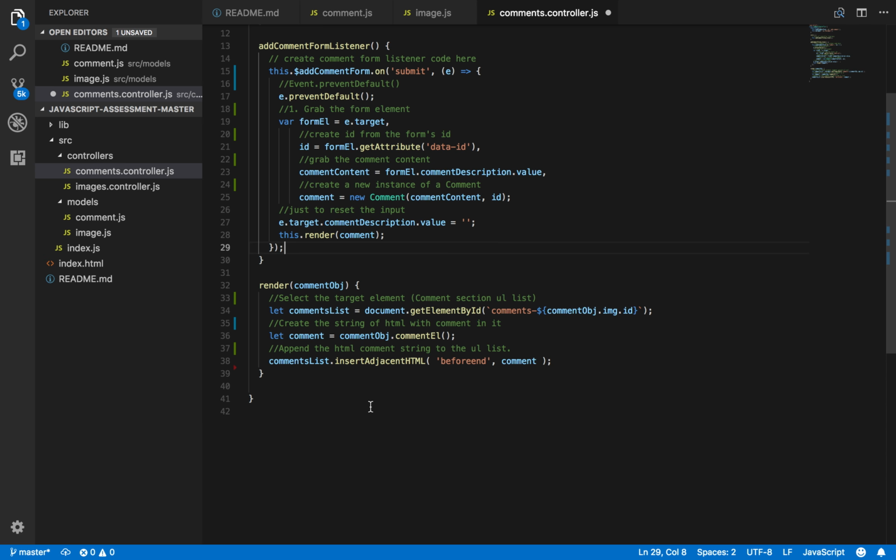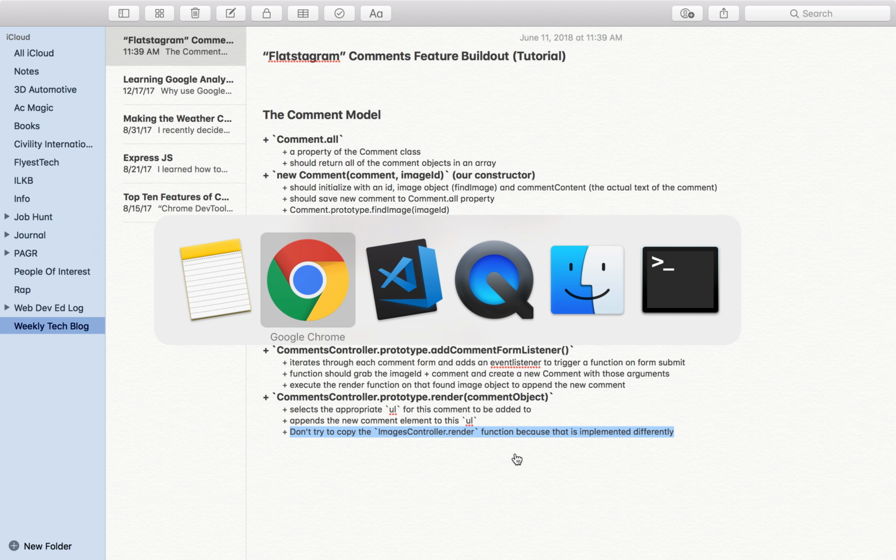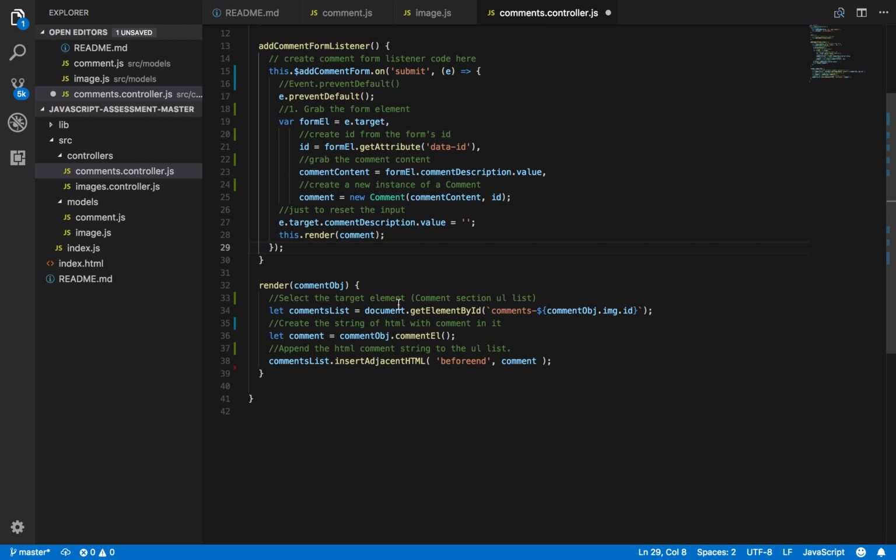Let's go ahead and step down to render. So with render, what they wanted was to select the appropriate UL for it to be added to. Of course, we're doing that using the IDs. And then it's going to append the new comment to this UL. Now, they said don't try to copy the images controller.render function because that's implemented differently, and it is. So we're just going to come up with our own solution, or we have come up with our own solution right here. I've noted these steps for you as well. Let's select the correct target element, the comment section UL list, using that ID.